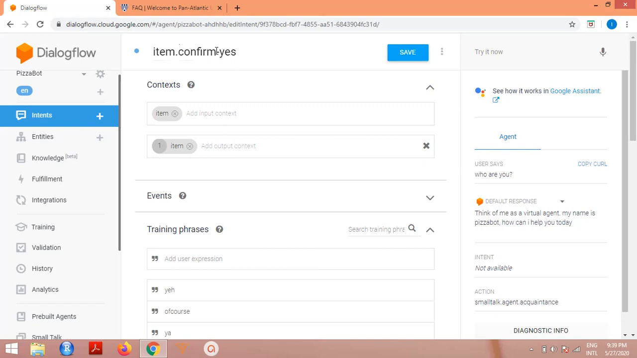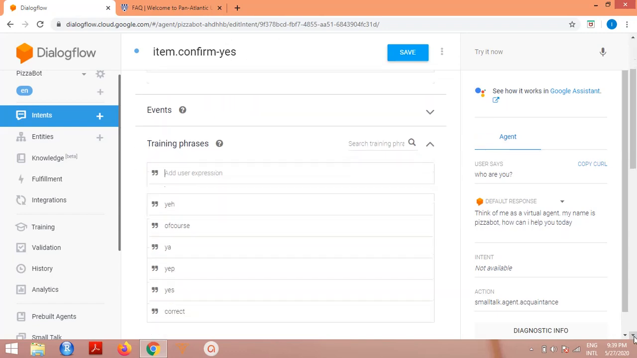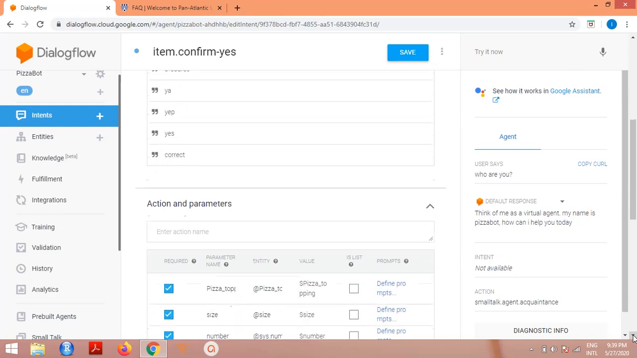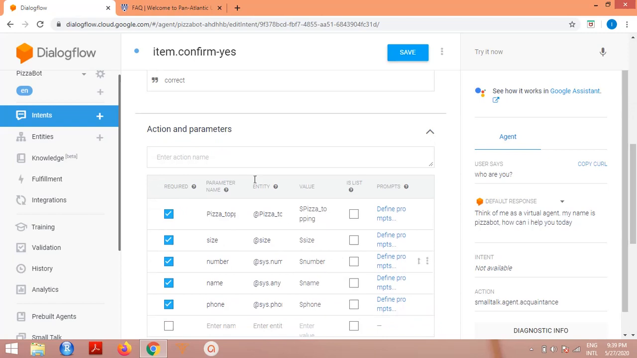So we've created an intent, which is the item confirm yes, which matches the user's confirmation. We provided some training phrases on how a user can confirm an item using yes. So we said yes, of course, yeah, and so many others. For this to work, we matched these parameters to the previous request from our order pizza intent, by going to this place and setting as default.